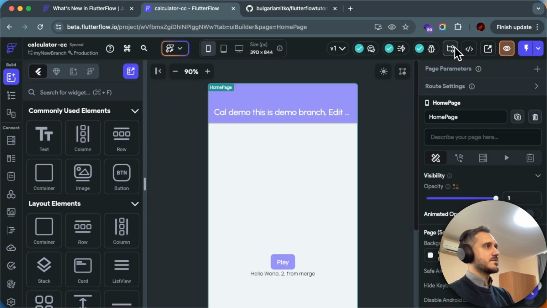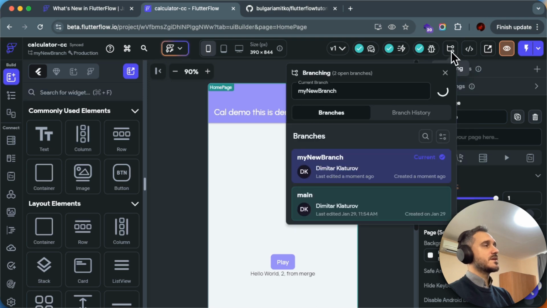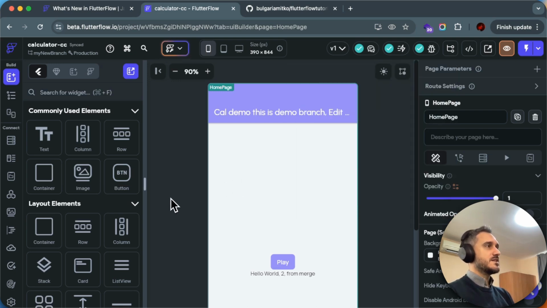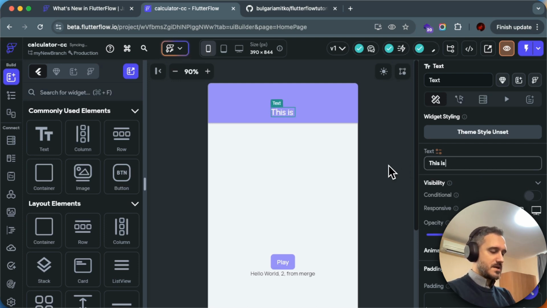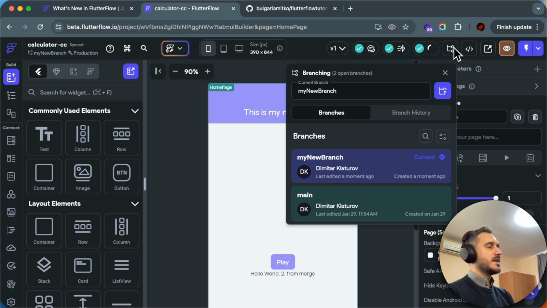When it's done, when you click on branch, you're going to see two branches. You have the current branch, which is this one, and you have the main branch, which is this one over here. So how branching works is that if I change something, for example in this title over here, I can just say this is my new branch, and that's the text I'm going to change. Now let's say I want to merge those two branches.